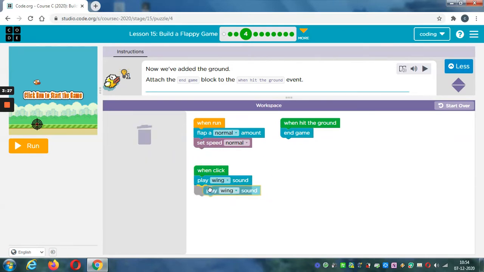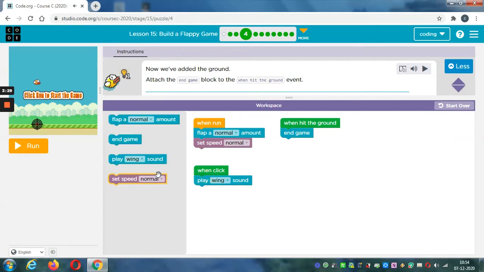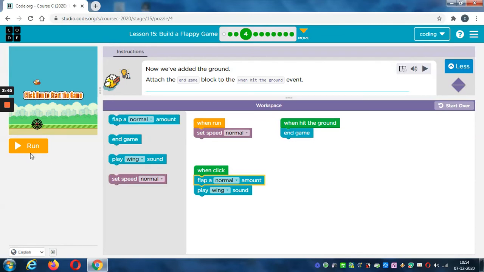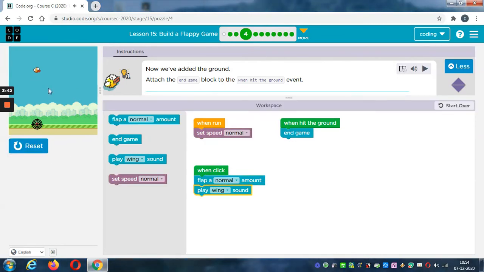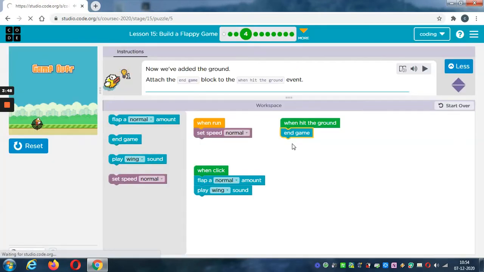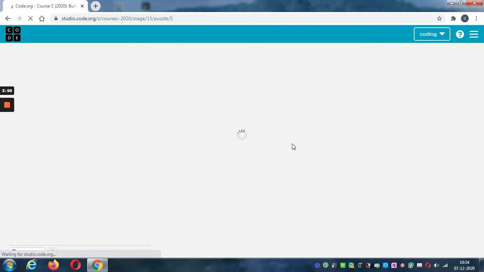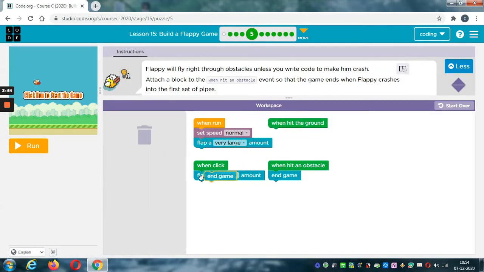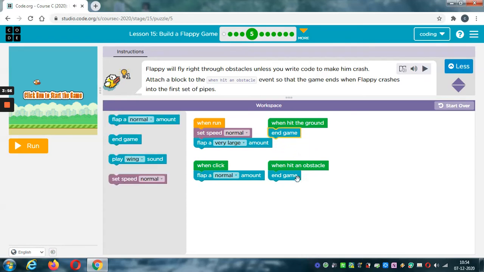We can also do it like this. I have already done this. When click, play a wing sound and flap a normal amount. See, this will come here. Game over. Our game is over now after hitting the obstacle. When we hit the ground, our game will be over. Okay guys, end game.